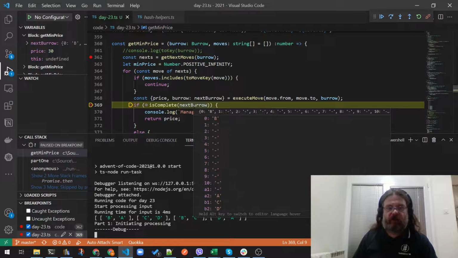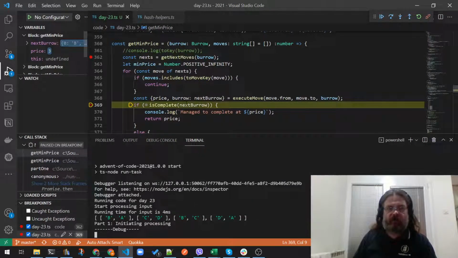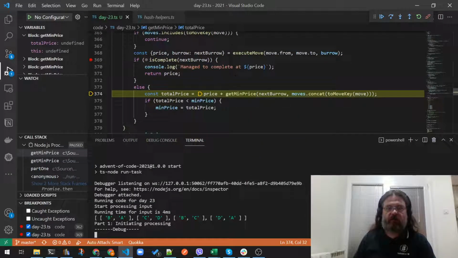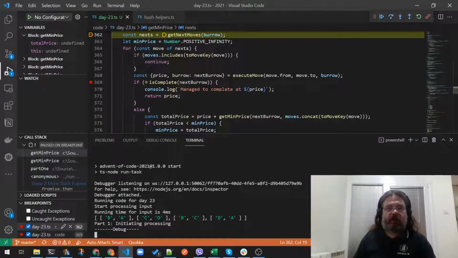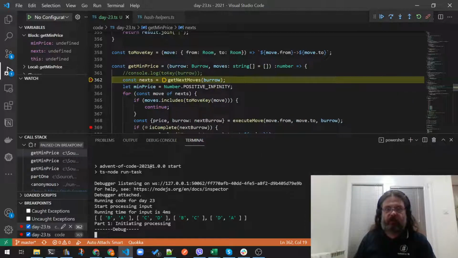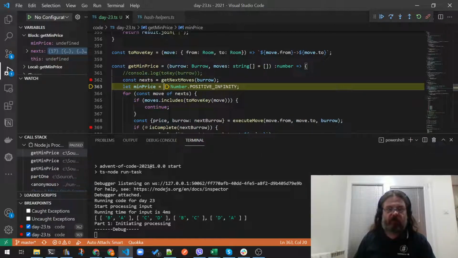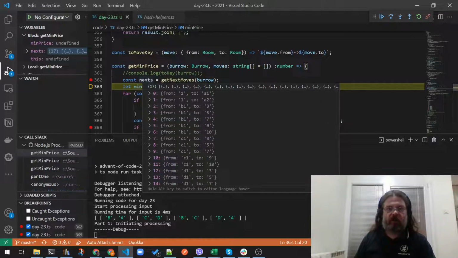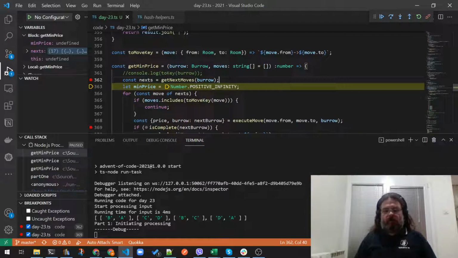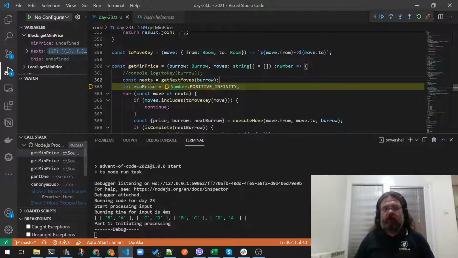What is the next burrow? The next burrow is the one with B. What is the next burrow? The next burrow has B and A. Both of them are moved. It's not complete. Get the next burrow. So right now our burrow is the one with B and A. How many next moves do we have? Well, technically we can move A back from 1 to A1, from A1 to A2. Why did we move that one?